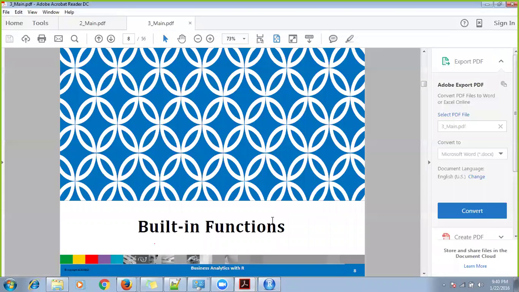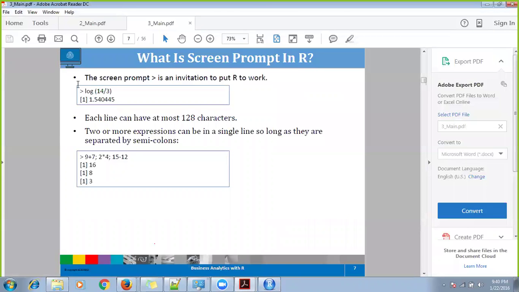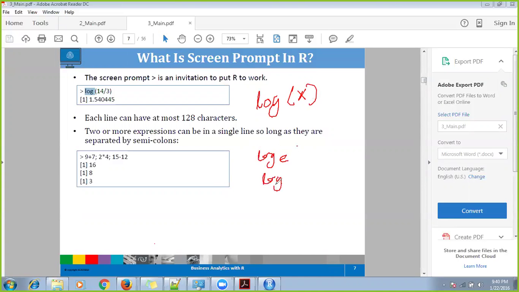Now some built-in functions. Let's look at some built-in functions. One built-in function we're already using here is log. To make you understand, if I write log of x and don't mention anything else, because it's a logarithmic function, right? A logarithmic function can be log of e, log base 2, log base 10, it can actually be anything.